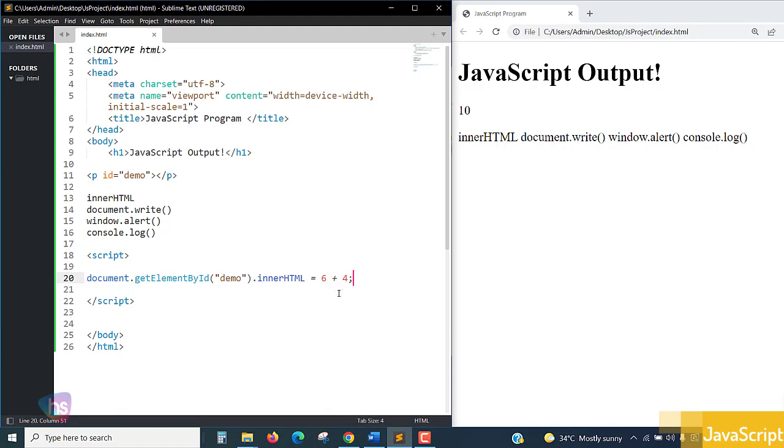Now let's see the next example, document.write with this 6 plus 4. How will we get it? Let's see. Removing all these things. Yes, document is there now. Removing this getElementById, I'm not depending on any ID over here. Inside the document.write method, I am adding 6 plus 4. That's it. Save it and run it.